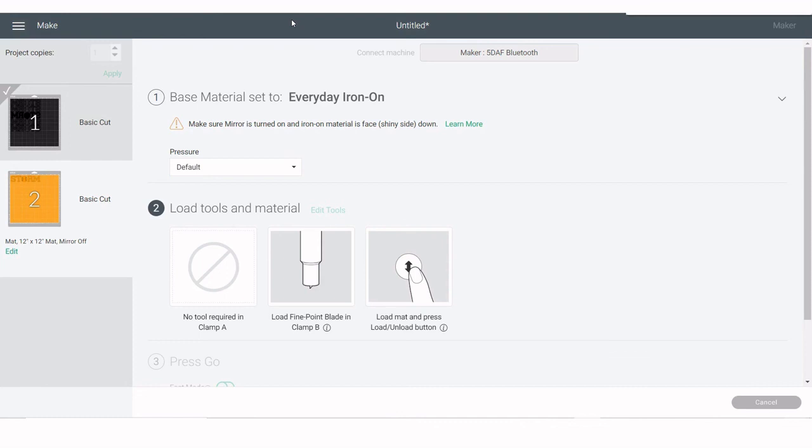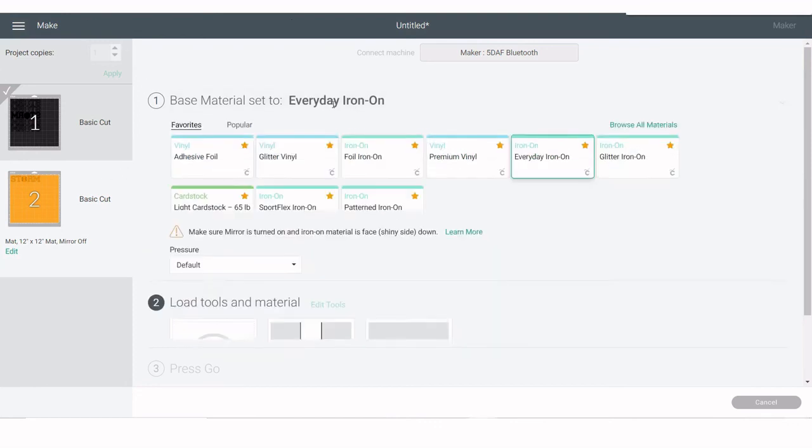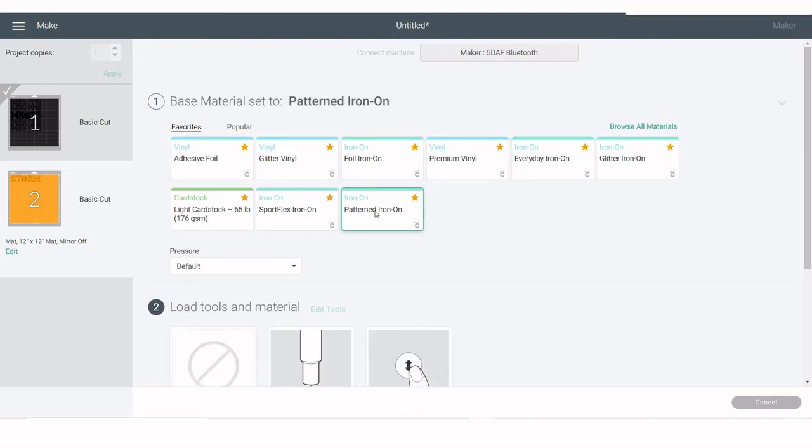You would load it pattern side up because there is no carrier sheet. You're going to use a separate carrier sheet that you have to order from them too, which is heat accepting. It won't melt when you put it under your heat press. So you're going to load that face up. However, you do need to change for mat 2. We're going to change the material here to patterned iron-on. The machine knows to just cut it a little bit differently.